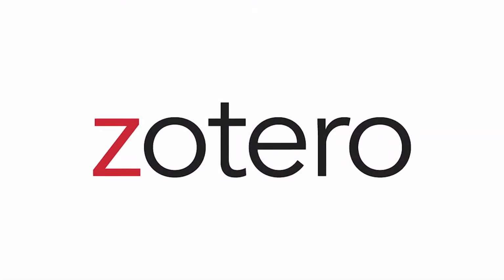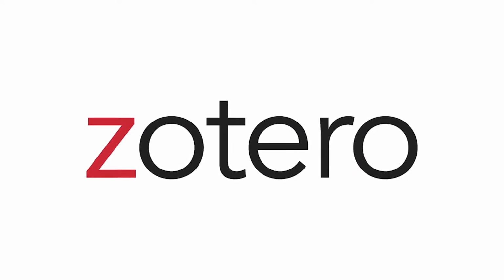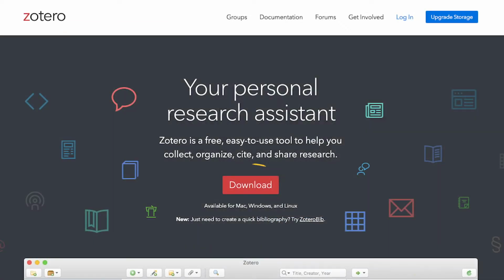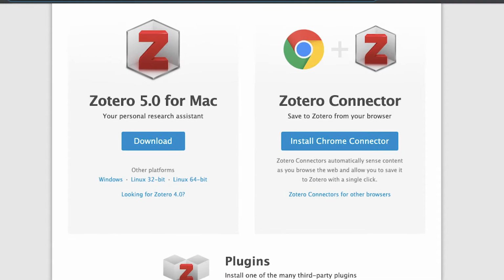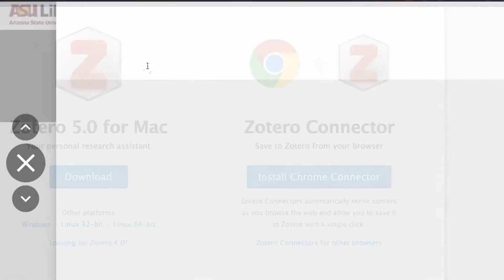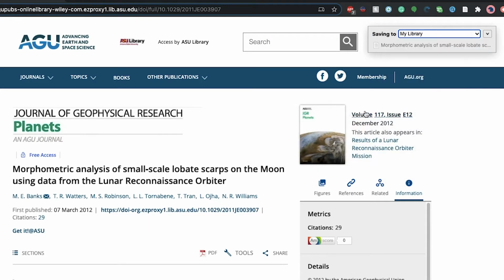The good news is Zotero is a free ASU Library-recommended citation management tool that will help you collect, manage, cite, and share your sources. Download the Zotero desktop application and the Zotero connector for free from zotero.org. The Zotero connector makes collecting citations from library catalogs, databases, and elsewhere on the internet extremely simple.